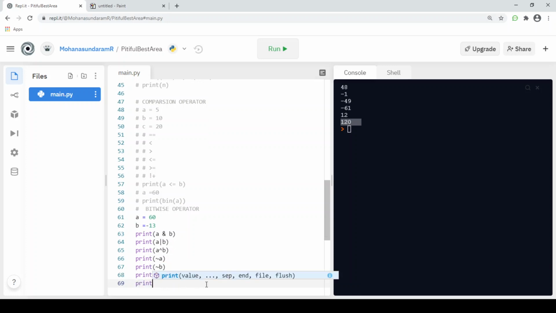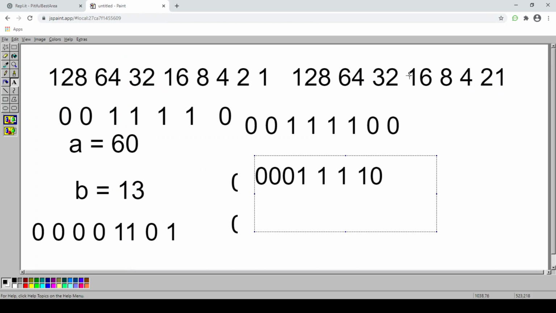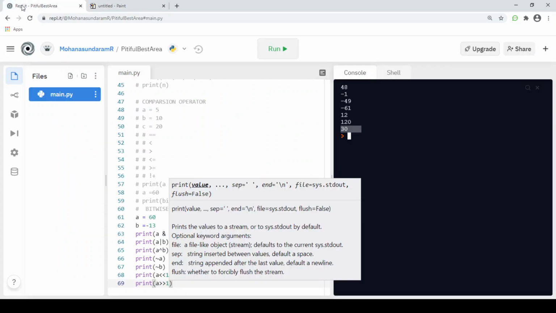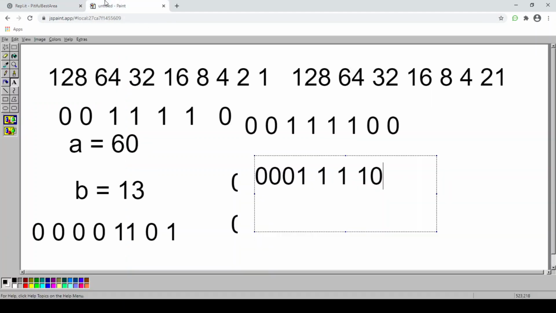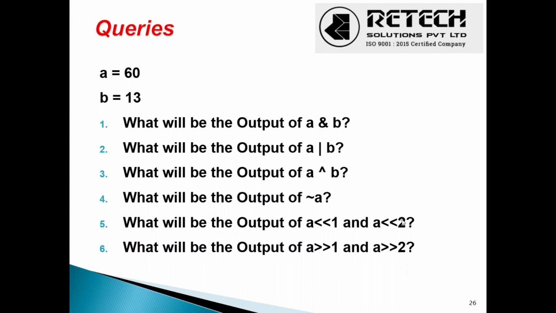Using Python print, I'm going to print a right shift of 1. The output will be 32. Our output will also be 32. Sorry, 30. Our output will also be 30. So this is the Python bitwise operator.